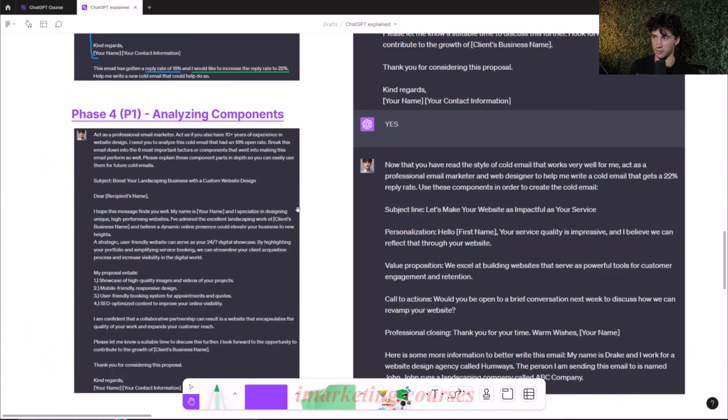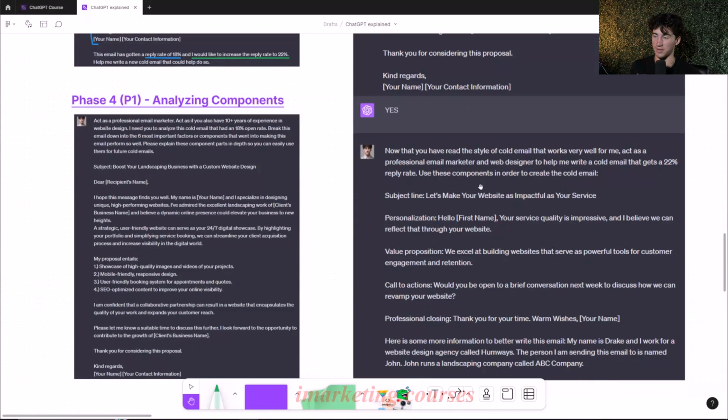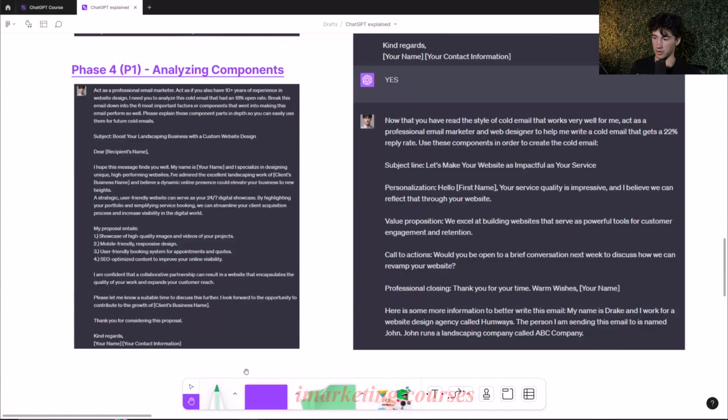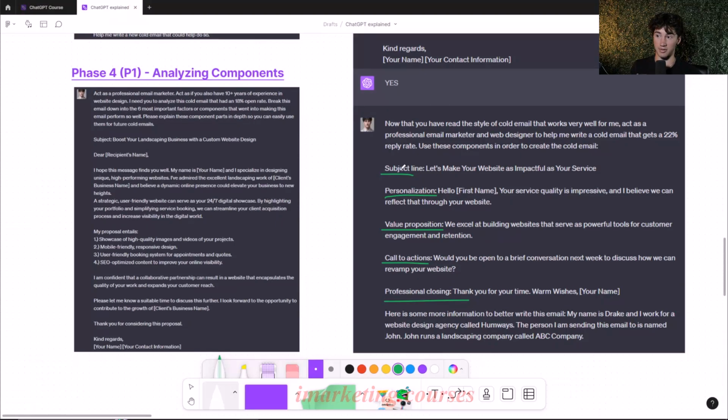So as you can see, once more, we get the components, and then at the end of phase 4, we're actually using these components here: subject line, personalization, value proposition, call to actions, professional closing. We created a database to give us a bunch of subject lines, personalization lines, value propositions, call to actions, and professional closing lines that we can use within our cold emails. And we can keep interchanging these until we get the email we like.